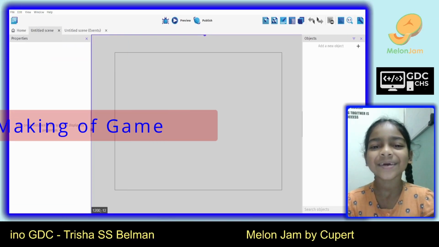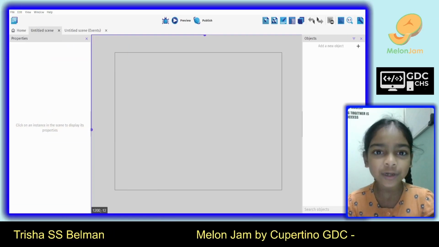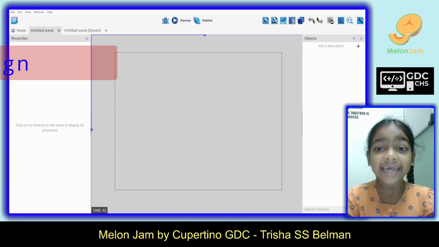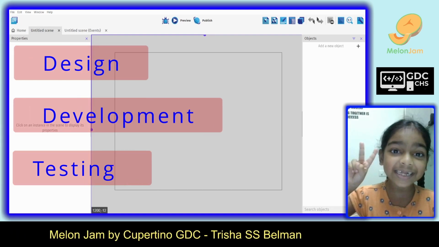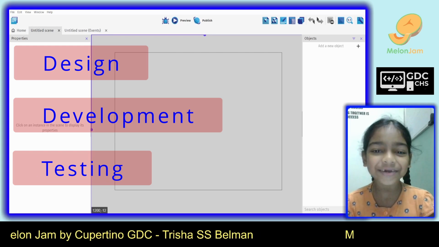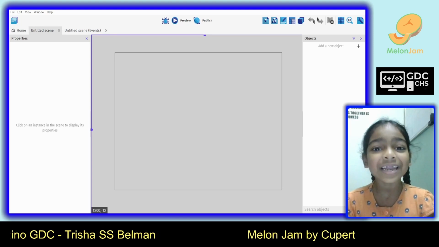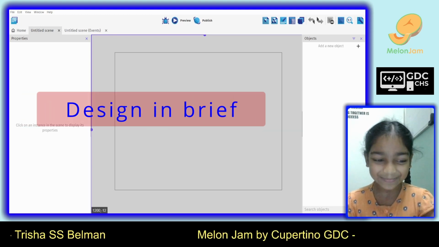Let me show you the making of the game. Now, usually to create a game, there are 3 processes. The first process is to design the game. The second process is to develop the logic of the game. The third process is to test the game. Now, let me show you the design of my game.